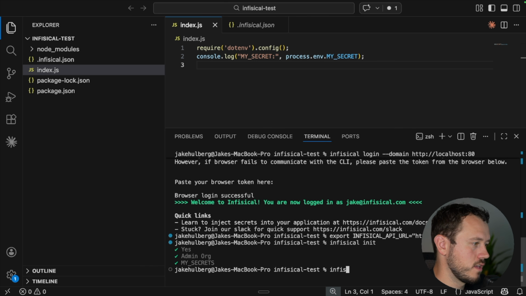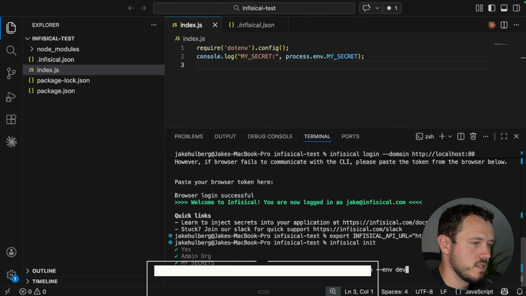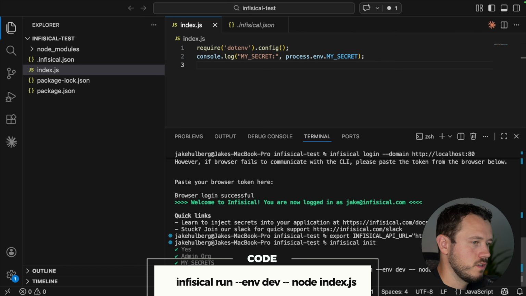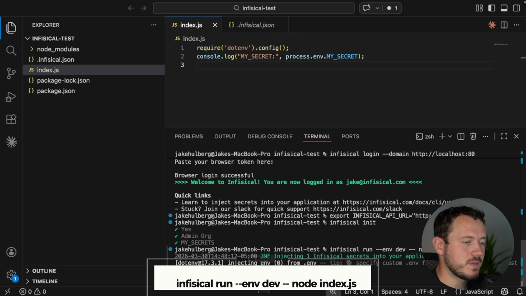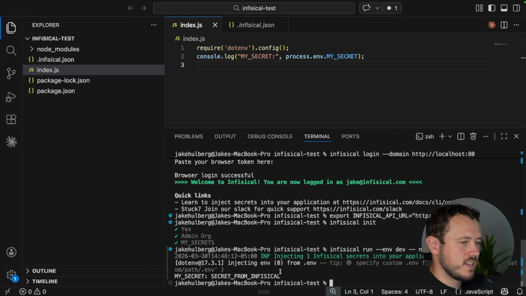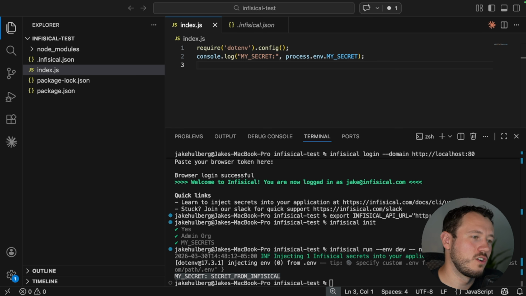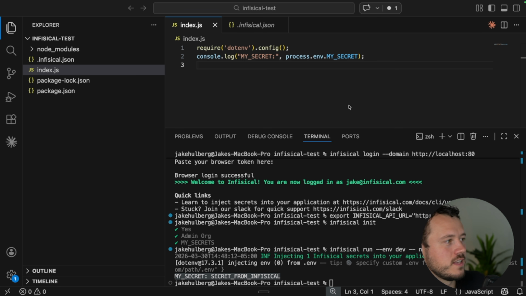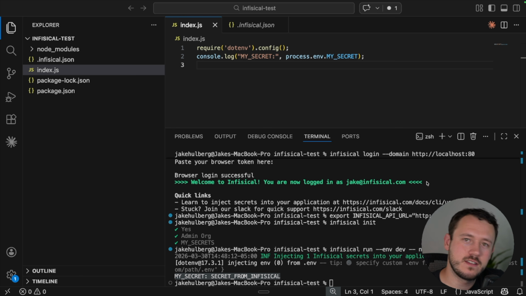Okay, and now we can run Infisical run in the dev environment, node index.js, and we could see the Infisical CLI pulled the secret from our instance and injected it as an environment variable at runtime. We don't have a .env file or hard-coded credentials anywhere or anything to accidentally commit to Git. Your secrets live on your infrastructure and then they get injected only when you need them.